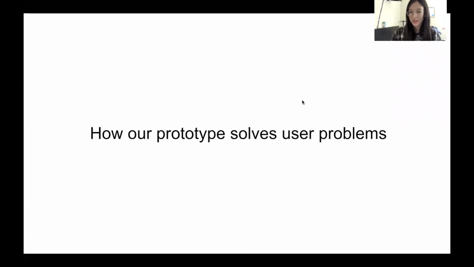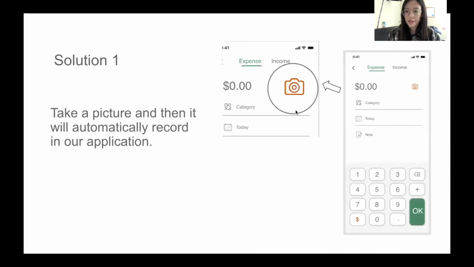Hi, this is Yumeng. I will continue to talk about how our prototypes solve users' problems. The first solution is the scan feature. You can take a photo of your receipt and then it will be recorded in this budgeting application. I will use a scenario to let you know it well.